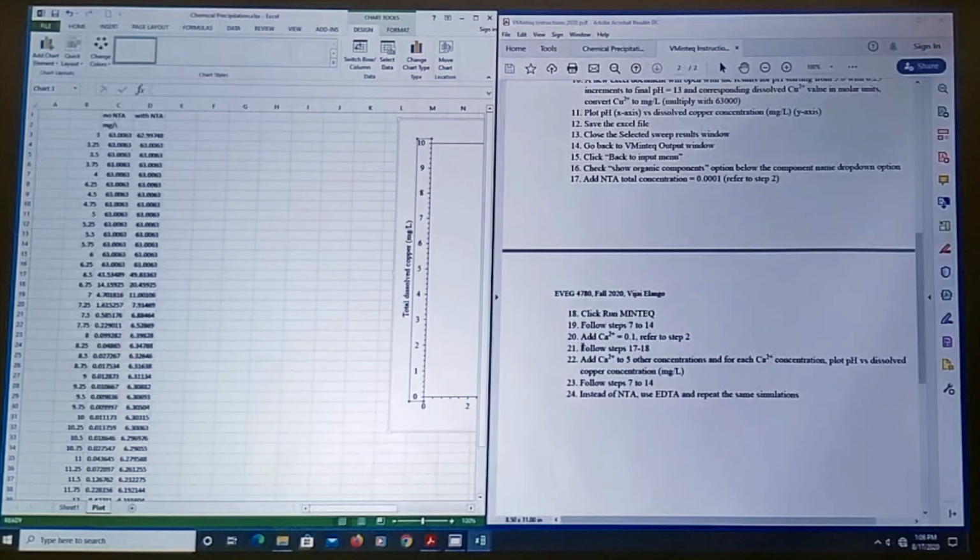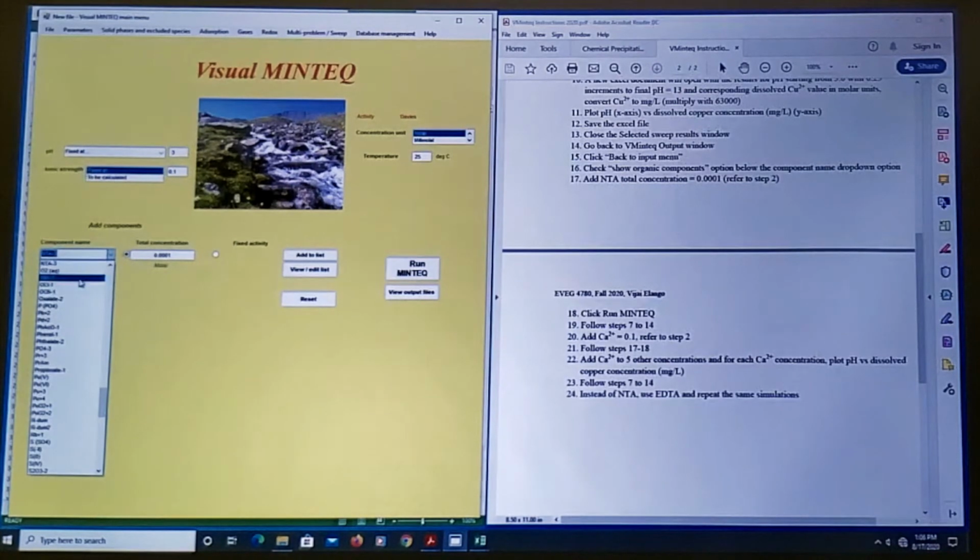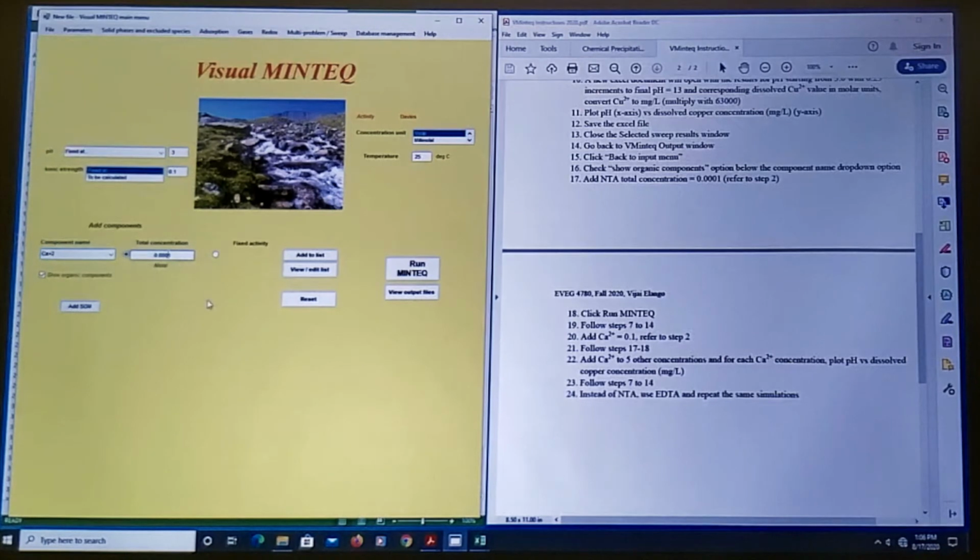Now step 20, for the same model, add calcium and then follow step 7 to 18. Let's do that. Now calcium, I'm going to add 0.01 molar now. Drop down menu. Press C, calcium is right there, Ca2 plus. I want to add 0.01. Add to the list. Run vMinteq.